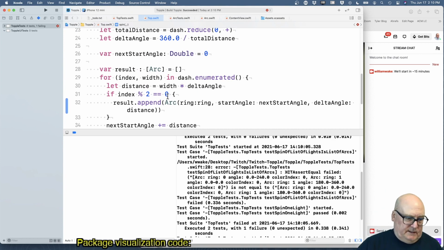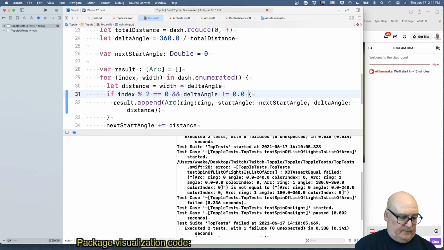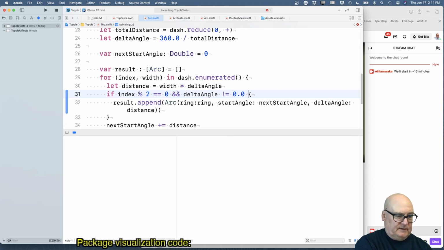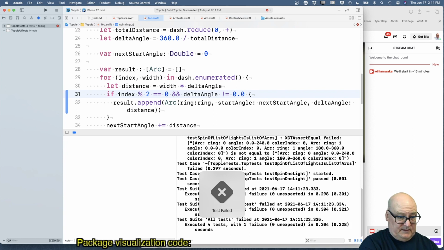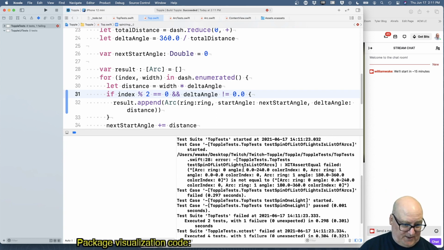If the index is 0 and delta angle is not 0. If the delta angle is 0, then we're not going to take one of these segments. Okay. I don't know if it's messing it up too much. We could generate them and then filter them.